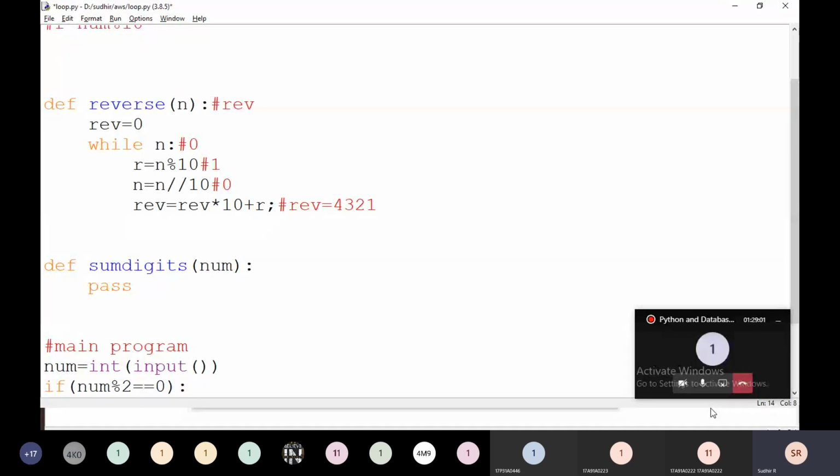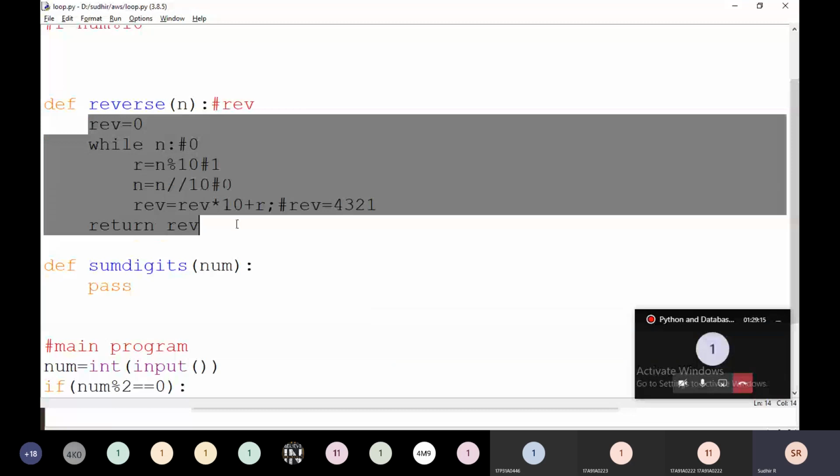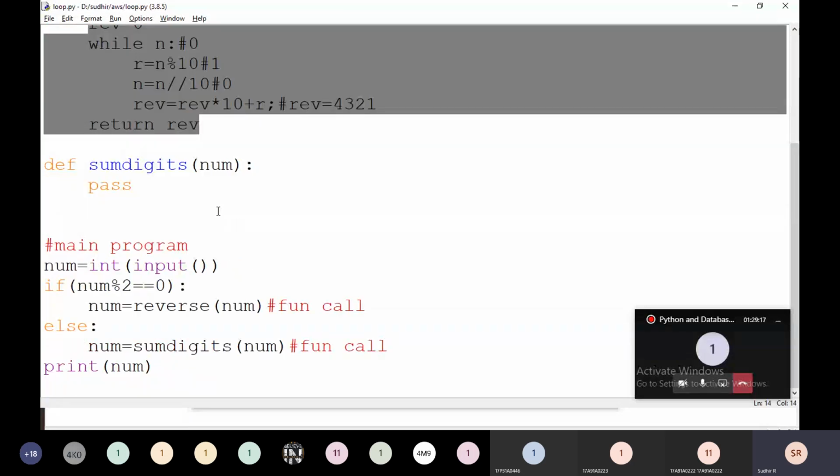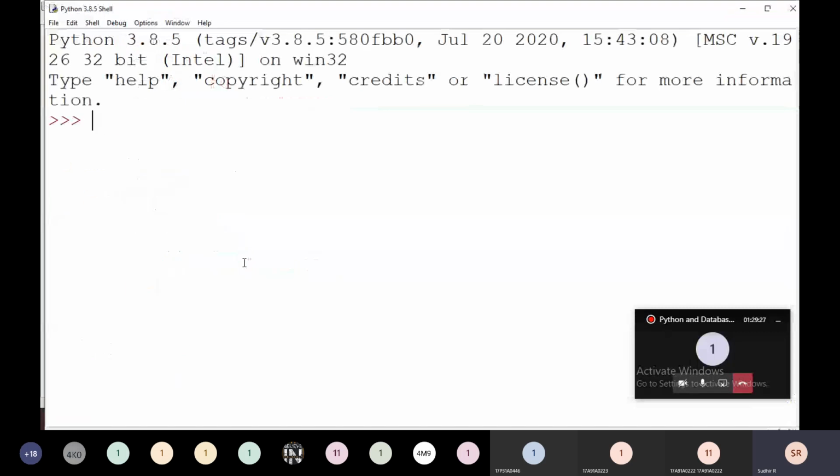Then it is coming here and I am going to return REV. That's it, nothing else. The same logic I am going to develop for the sum of digits also. The same thing, there is no need to into 10. That's it. I am going to execute it.